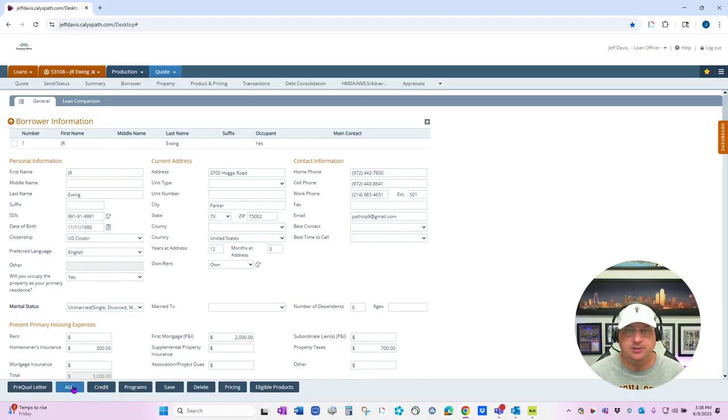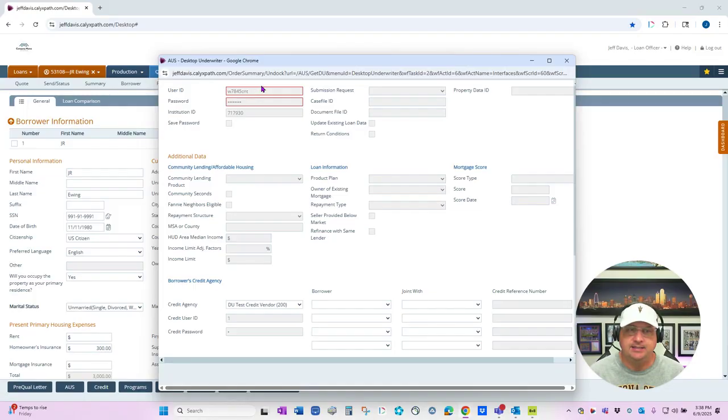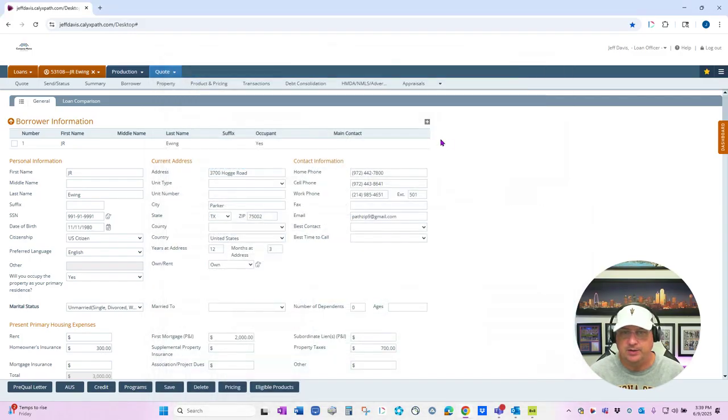So I've got DU configured on my demo account here. So when I click the AUS button, the DU ordering screen opens up here. But we could have this configured to open up LPA or DO or the Path AUS engine. Any interface that you want to run, we can turn on a button and give you access to run it right here on this screen. So if you want to be able to run MI from this screen or order an appraisal from this screen, we can just turn on the button and configure it to be able to run that interface right here on the quote screen.